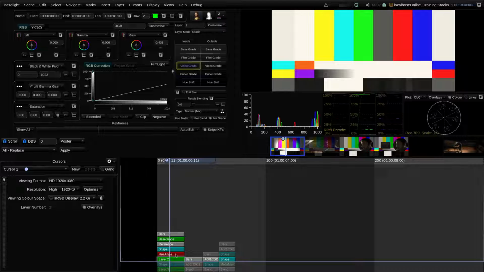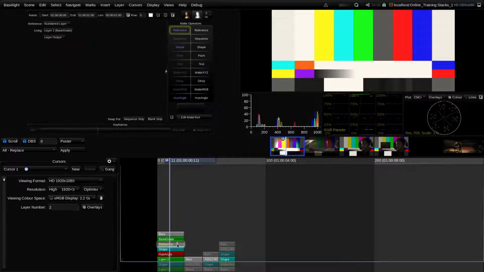Now, as a keyer itself needs an input image to work off, it takes that from the strip above its own matte input, which in this case, as you can see, is the reference strip. And if I just select that again, you can see that the settings here, as I briefly said earlier, are feeding the output of layer 1 via the reference into the hue angle keyer. Now we'll be looking at reference strips in more detail in another session.